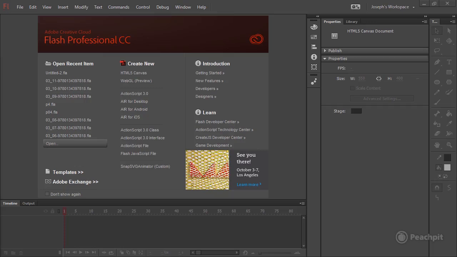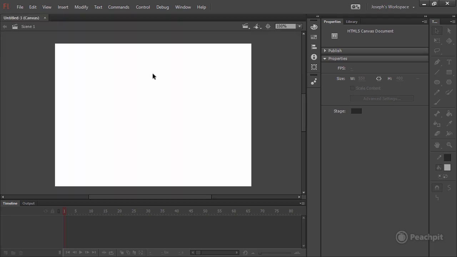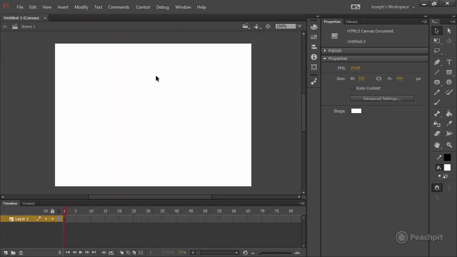The first thing we need to do for this project is to actually go ahead and create a new document. In this case, we're going to create a new HTML5 Canvas document because we want this to be viewable on the web on any device that supports Canvas, which is basically anything that supports HTML5, which is basically any web browser. So let's go ahead and have a look at the differences between what we've seen before using an ActionScript document type and what we have here with an HTML5 Canvas document.